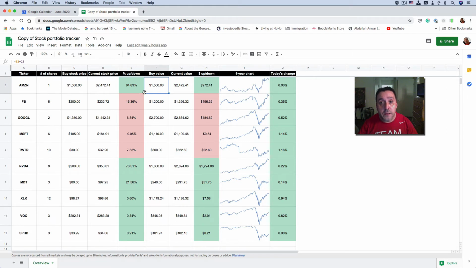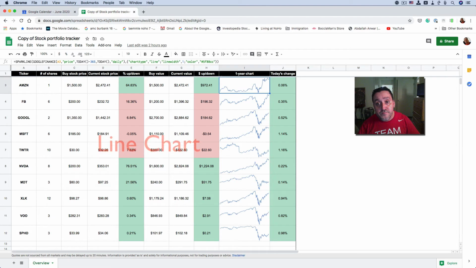the buy value. Let's make sure that's correct. Yep. And then this is the current value, which is the number of shares times the current stock price, and not the buy price. Let's check it out again. Yep, exactly. And again, it tells you if it's gone up or down in dollars instead of a percentage. And this is a pie chart, or not a pie chart, sorry, a line chart. And here's the percentage change.